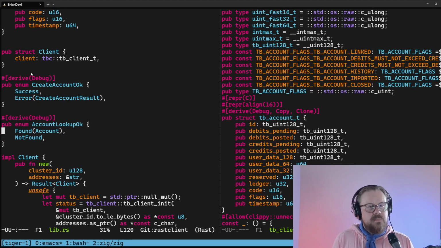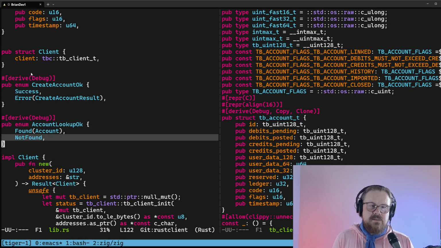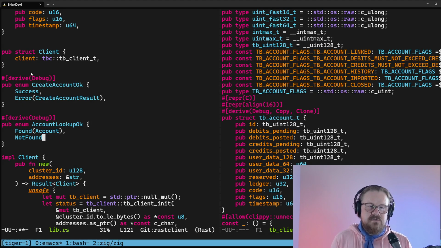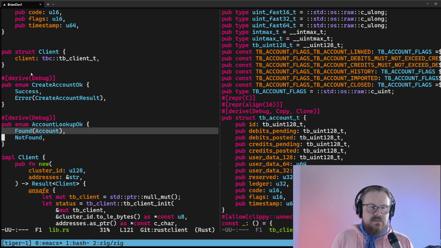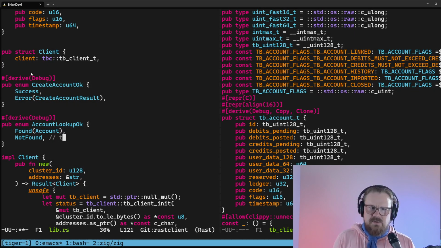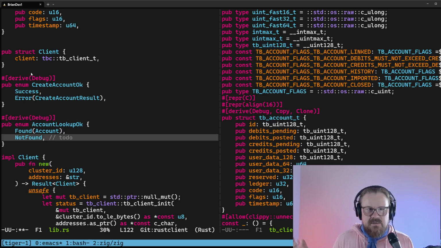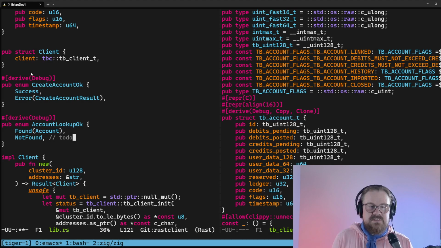And I feel like this is probably wrong, and there's probably different cases of not found. There's probably a bunch of errors here too, and I've just forgotten to include them. So let's go ahead and I'm going to put a to do because that seems wrong. There must be possible errors for looking up an account. I mean, maybe it's just not found. I'm going to put a to do there though. And so when we create account OK, and when we do an account lookup OK, we get an account.